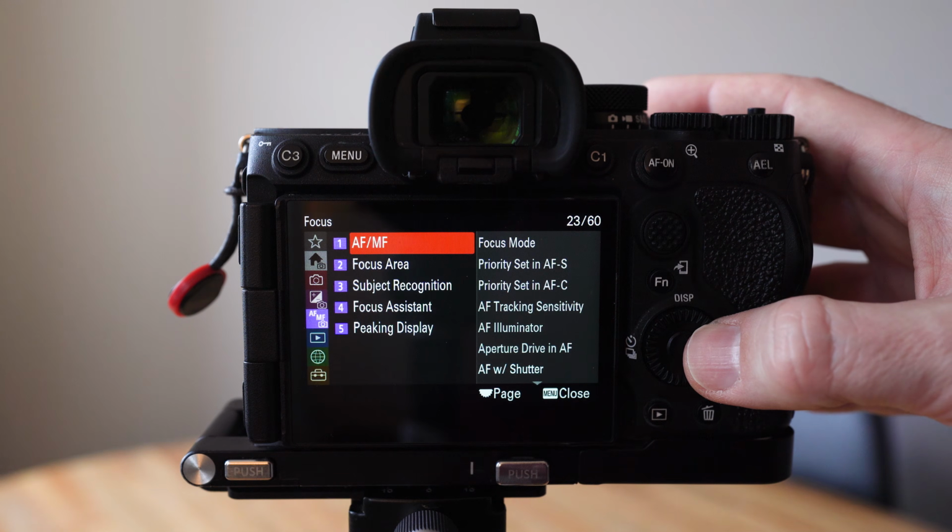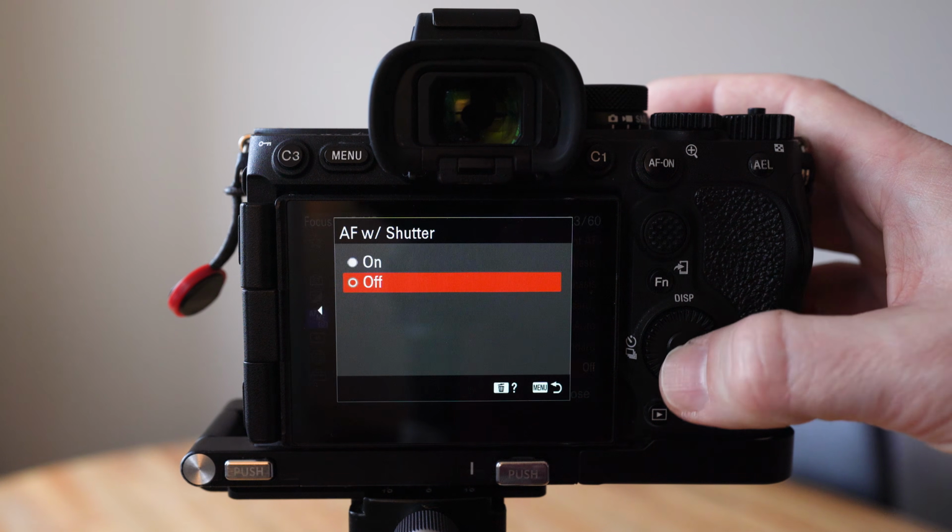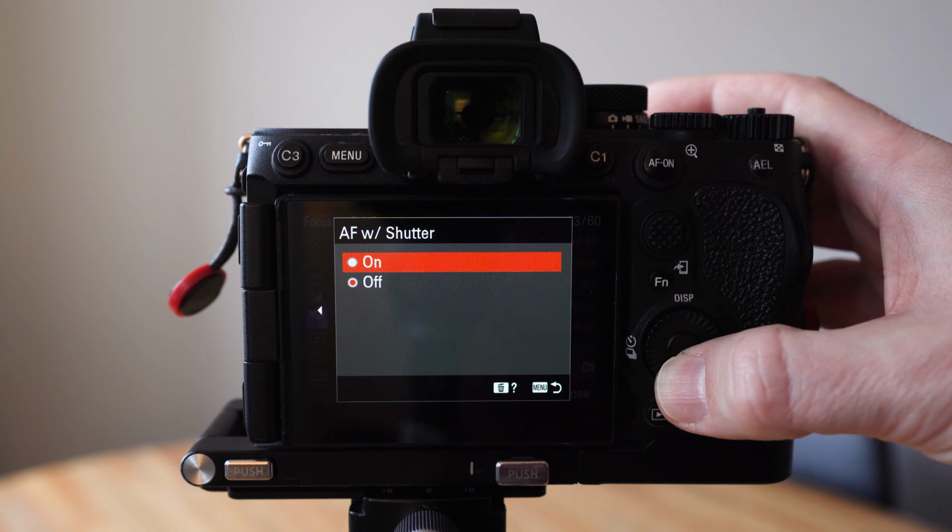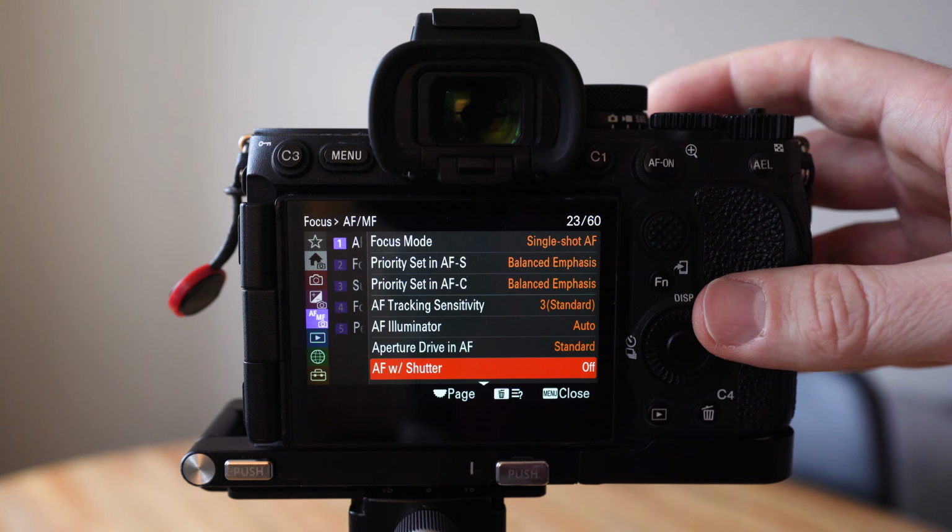And speaking of back button focusing, it's easy to set up. The first thing we need to do is to find the function called autofocus, AF with shutter, and put that to off. So now we have removed autofocus from the shutter button. So when you click your shutter button up here, it does not focus. However, we do of course need to focus, so we need to apply that function to another button on the back side of the camera, therefore back button focusing.